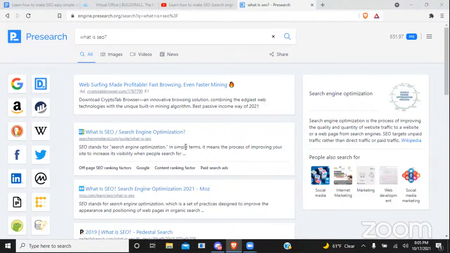All right, so this is the Wiki definition. Search engine optimization is the process of improving the quality and quantity of website traffic to a website or web page from search engines. SEO targets unpaid traffic rather than direct traffic or paid traffic.